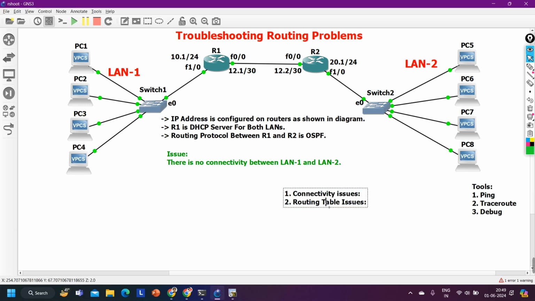In the second step, if physical connectivity is fine and interface configurations are correct, then in the third step, what are you going to troubleshoot? Now you are going to troubleshoot routing protocol issues.